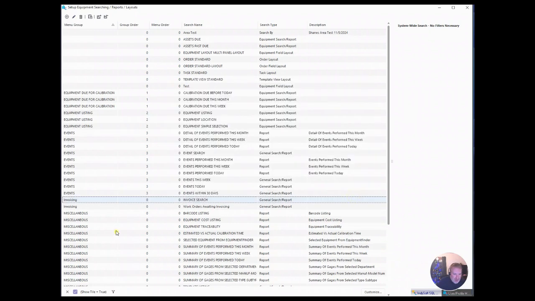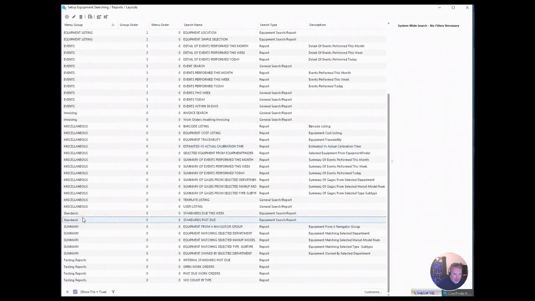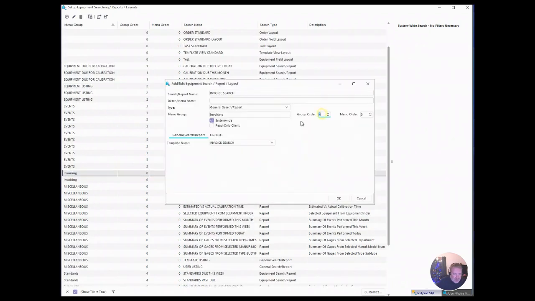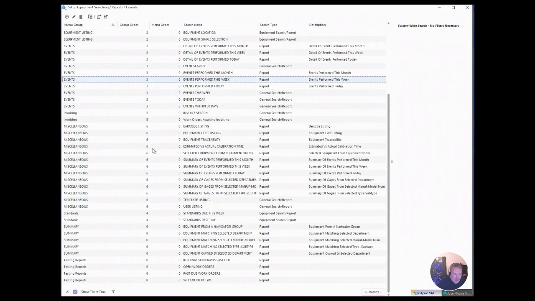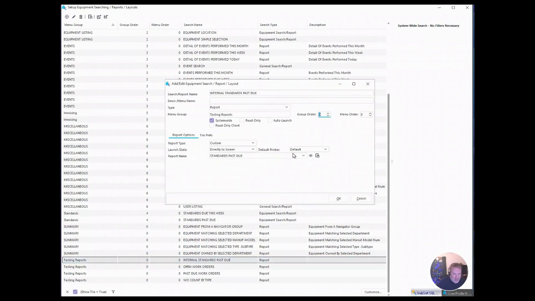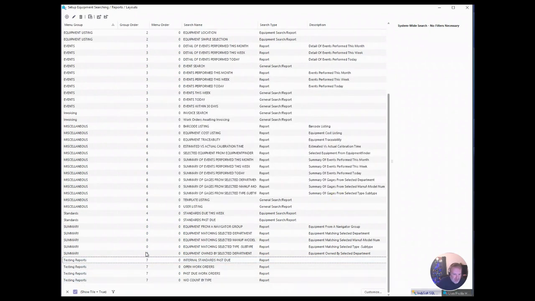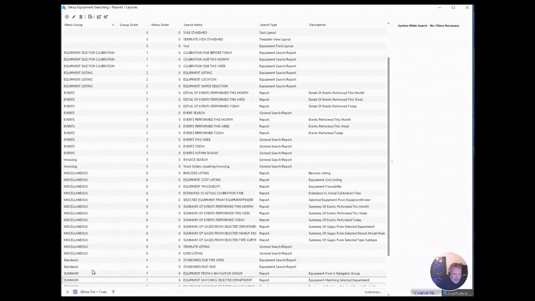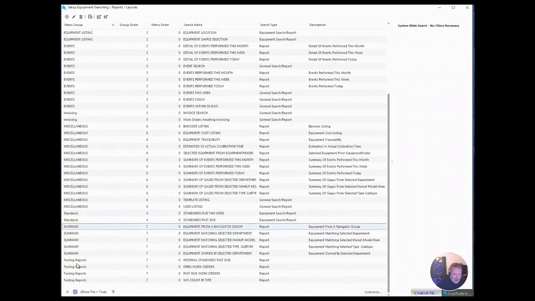And let's say I want to make my standards reports come after events, then invoicing, then miscellaneous. Another important thing to note here, if you leave any with a menu or a group order of 0, those will filter to the top of your list. You can use the same number over if you want to. They will then just sort by that number and then alphabetically.